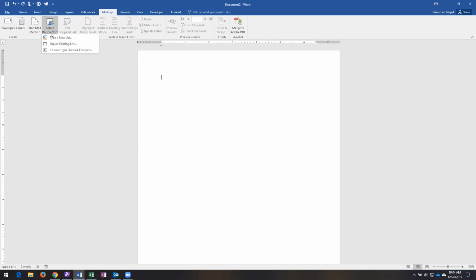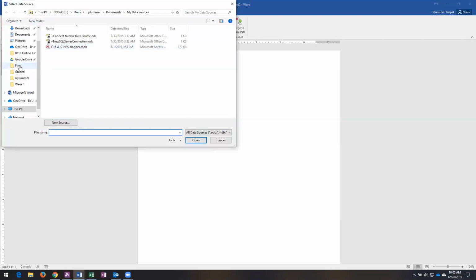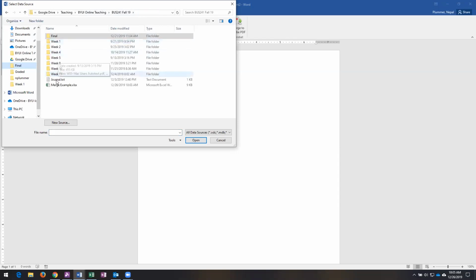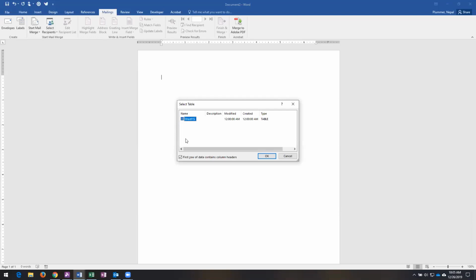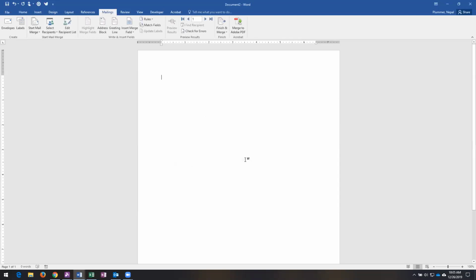Then I need to come up here and tell Word where my recipients are coming from. I can either type a new list, or I can use an existing list. I'm going to use an existing list, which is that Excel spreadsheet. So I select that, and I'm going to come over here and find my merge example spreadsheet. Then it tells me it found one sheet. It's a table, and I want to tell Word that my first row contains column headers. And I select OK.